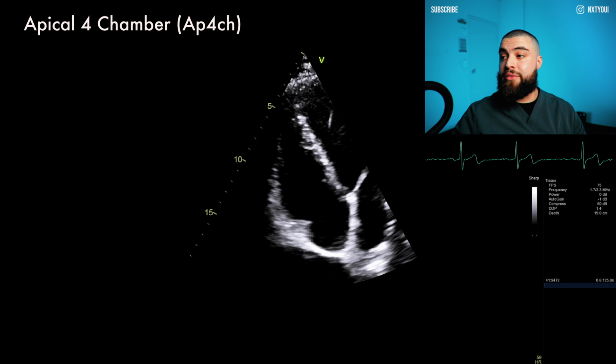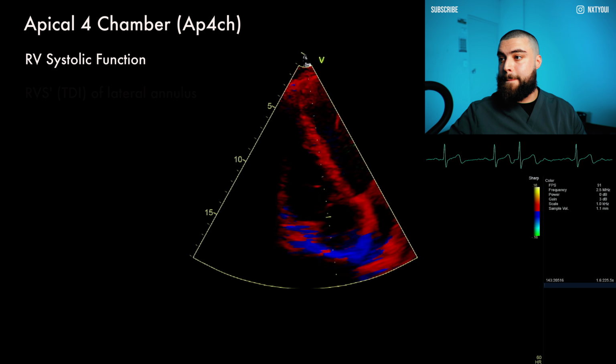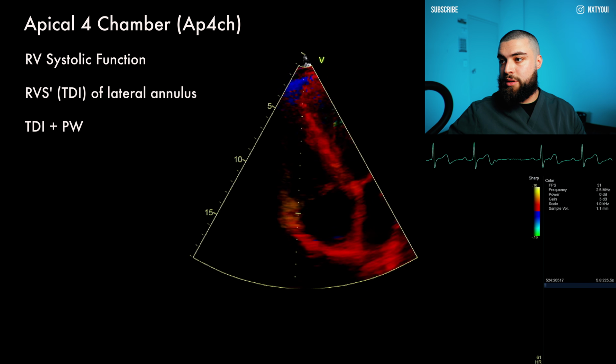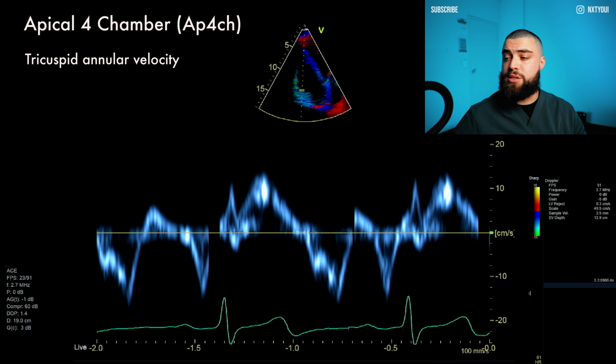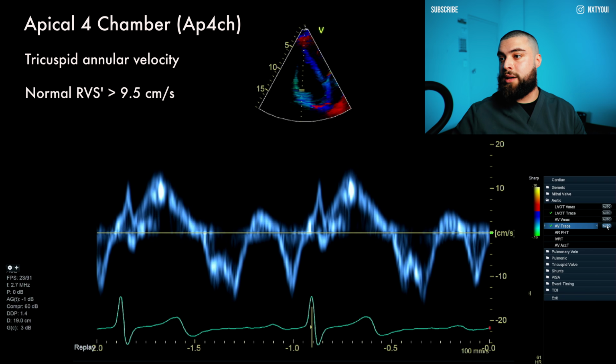And next for our RV systolic function, we're going to be hitting our TDI. And at the annulus laterally, we're going to hit pulse wave. And this is where we're going to get our RV S prime measurement, which is an indicator of systolic function. We want this value to be more than 9.5. And here's our S prime wave just there.